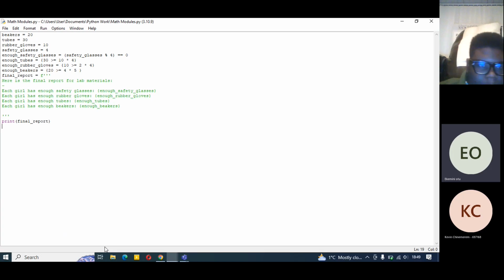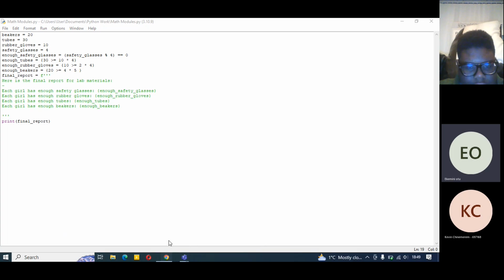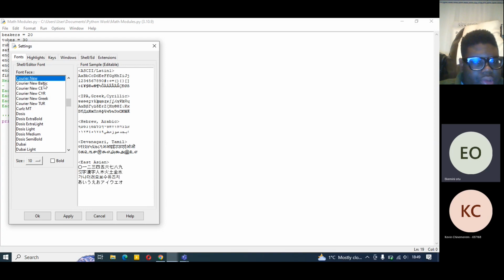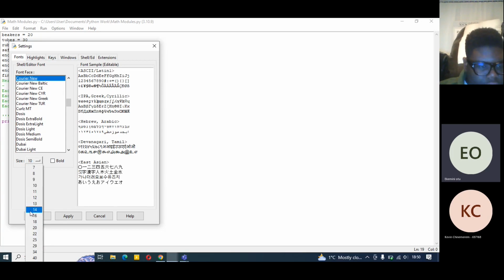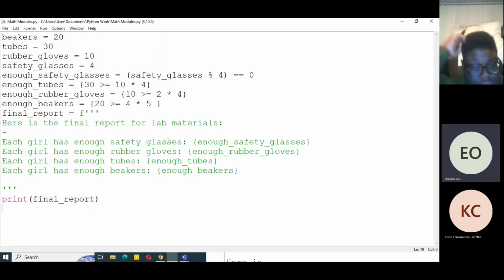Now, increase the font size a little. Go to options up there and configure. Go to size, change the size there. See, size 10, change it. You could leave it at 20. Click on apply. Okay.